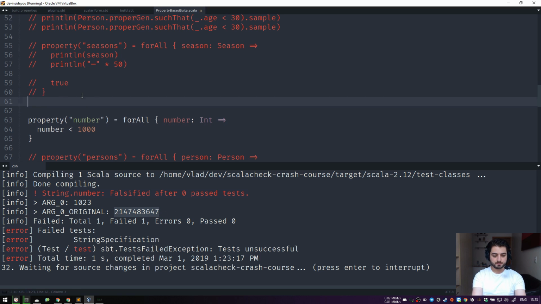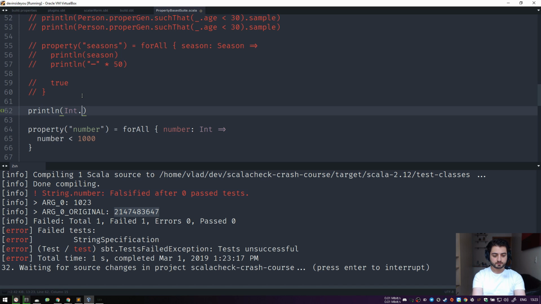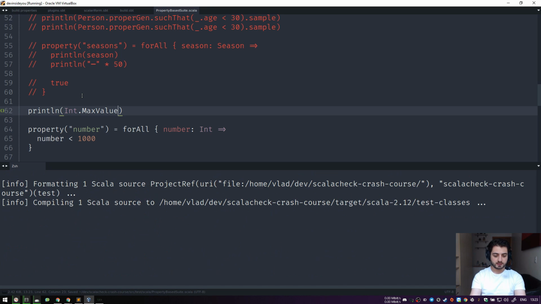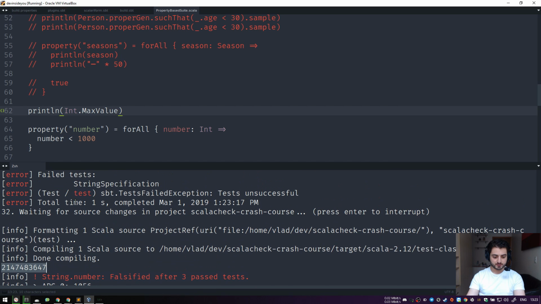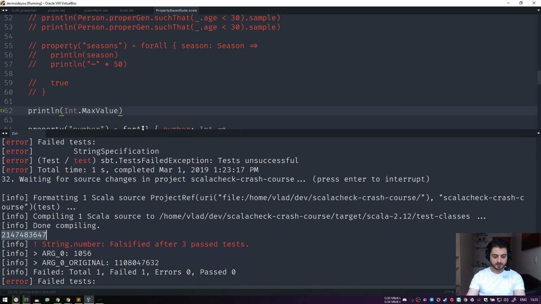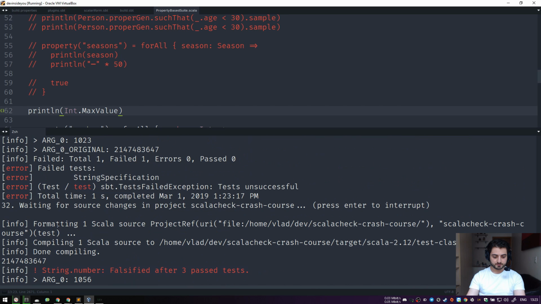Actually, let me see. Print line. I'm just guessing, but it's probably the max value. Yeah, it's this one that was there before, right? Yeah, it's exactly the max value. So it went to the max value and said, okay, it's going to fail. I managed to falsify this property.